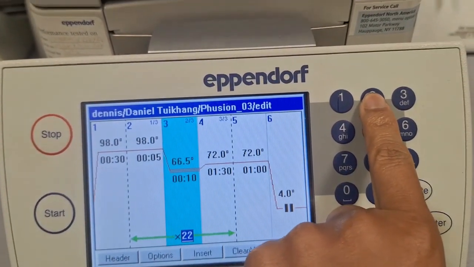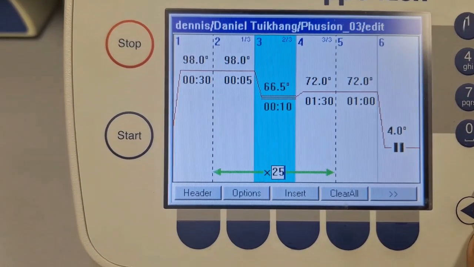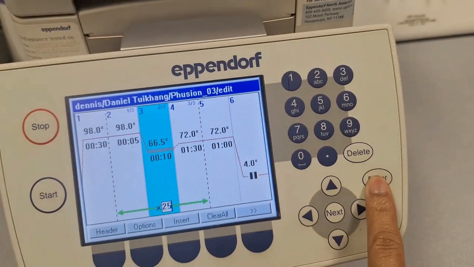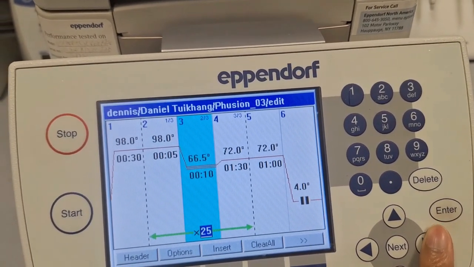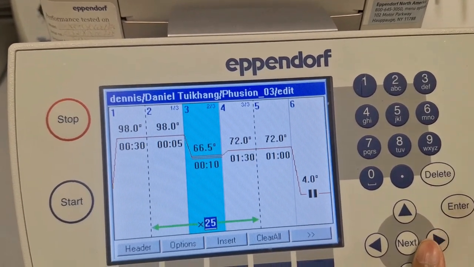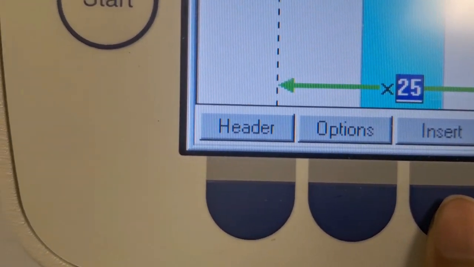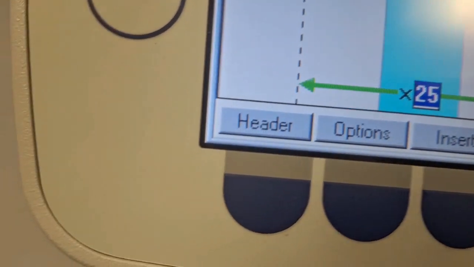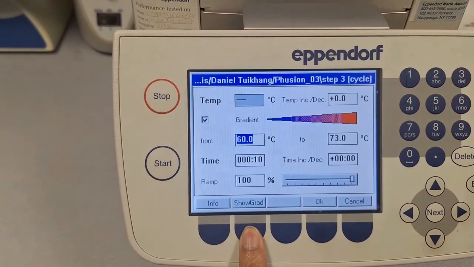Once your reaction is complete, it will be stored at 4 degrees Celsius until you remove the sample from the PCR. And then you can select the cycle number, how many you want. I want 22, 25, the default is 30, so you can edit it. And then you can insert if you want, and then you can press option if you want to show the grid, because I am showing the grid because there are 3 lines.